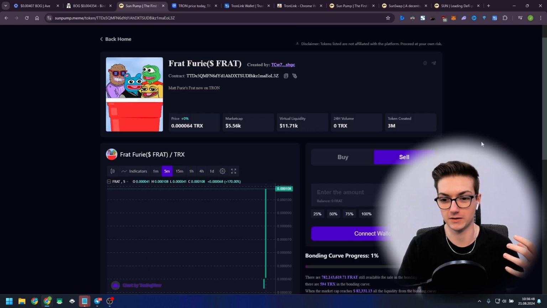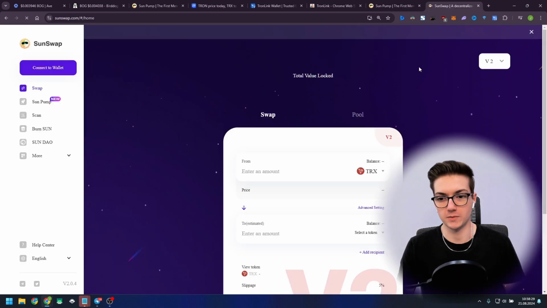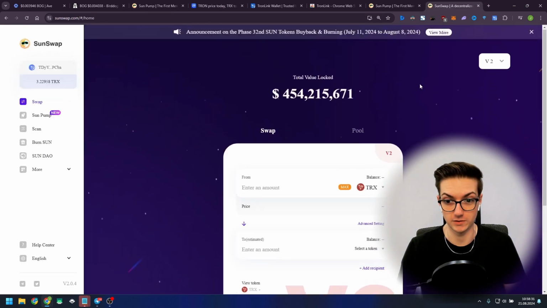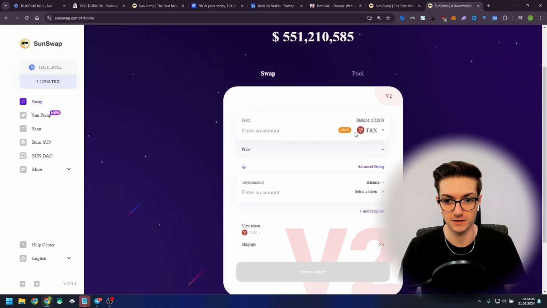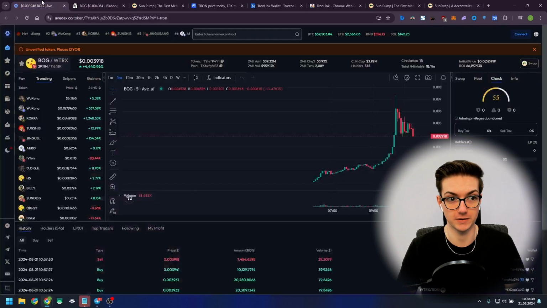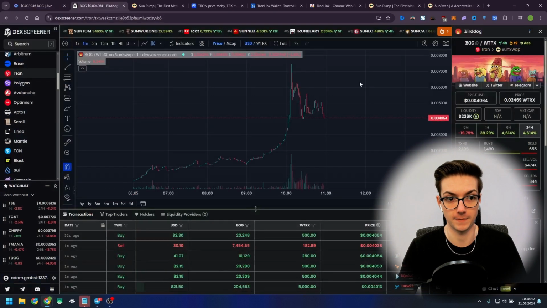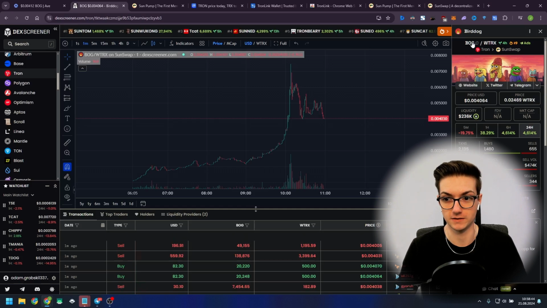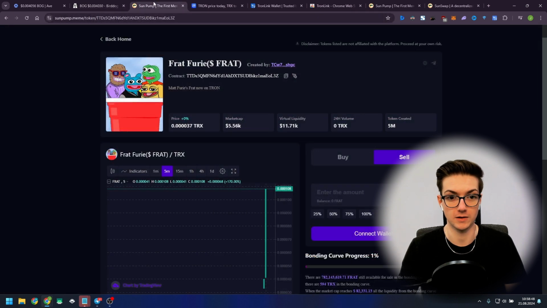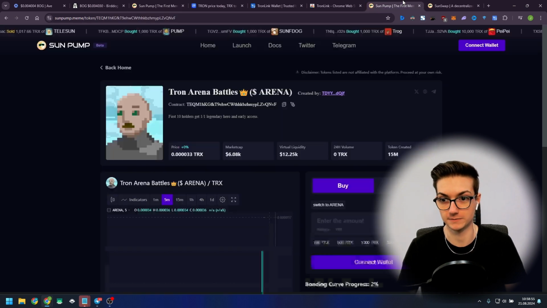If the coin didn't migrate to Sun.io, you can still trade it in here. And buying meme coins on SunSwap is very straightforward. All you have to do is go to sunswap.com, link in description, and in here you have to connect your wallet and then specify the token that you want to buy. You can find the coin address inside of Dex Screener by clicking right here. Or if you want to buy something that was listed on SunPump and is already available on SunSwap, you can find the contract address here.